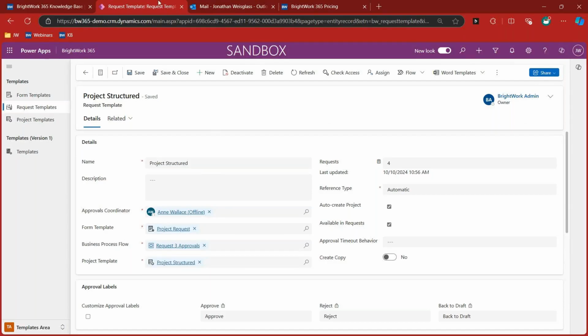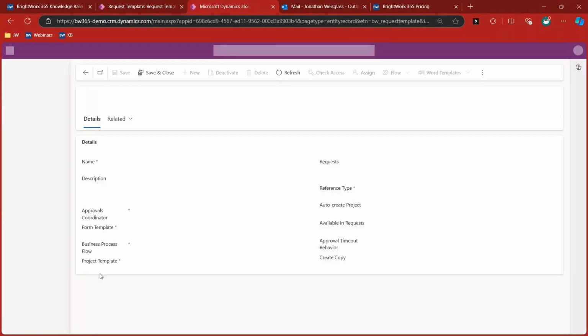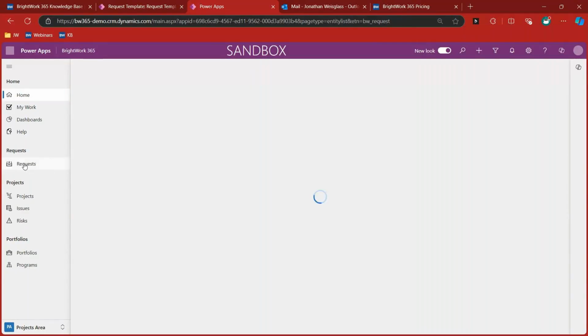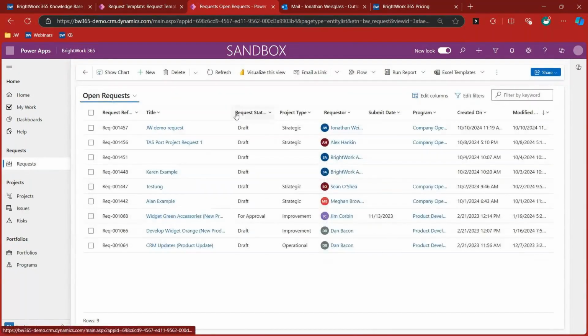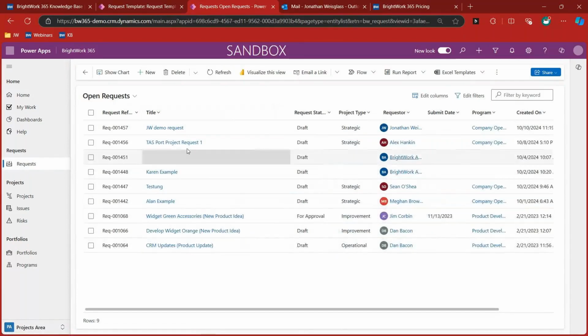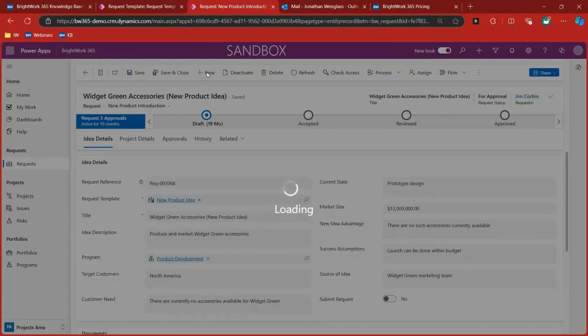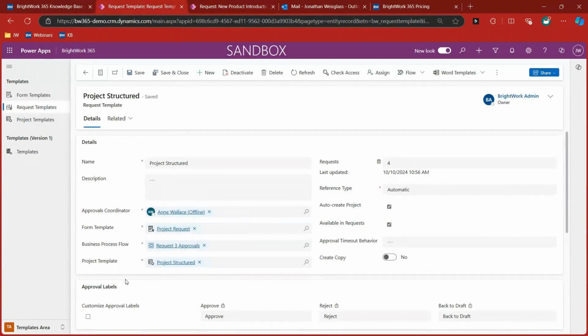The business process flow, let me just duplicate this just to remind you what that's about. I'm going to go back into the project area. I'm going to click into requests here, and let's go into this one here. So when I'm talking, I'm back at the request template place over here.